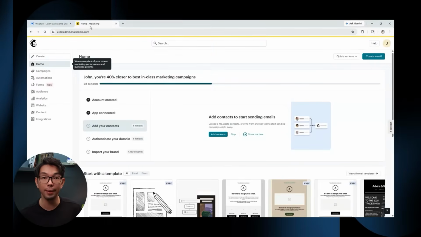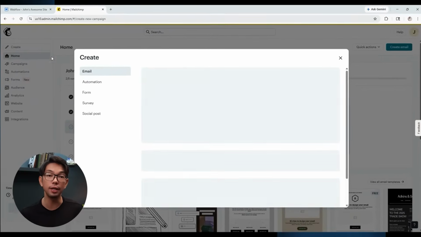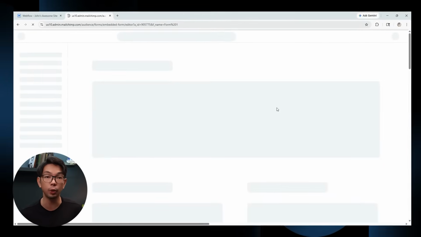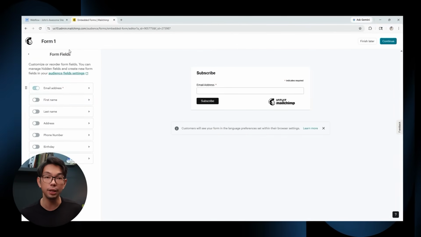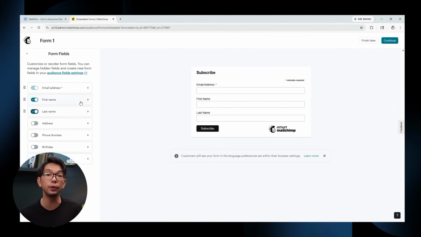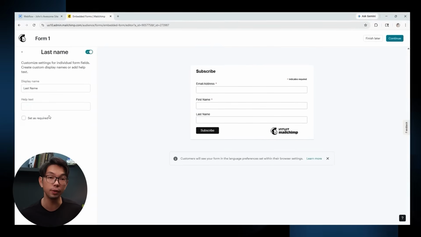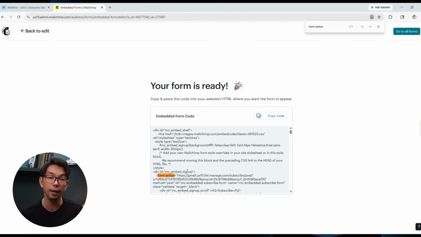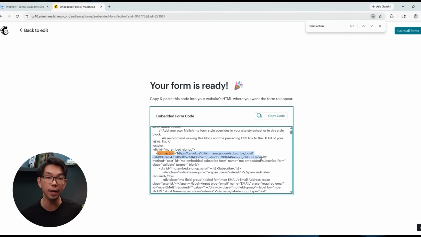So for example, forms can be connected directly to services like Mailchimp for email marketing. Go to Mailchimp.com and then log into your account. Inside the Mailchimp dashboard, click Create, then choose Form followed by Create Embedded Form. Continue through the setup process until you reach the Embedded Form Code section. So here inside that code, search for Form Action and copy everything inside the quotation marks.